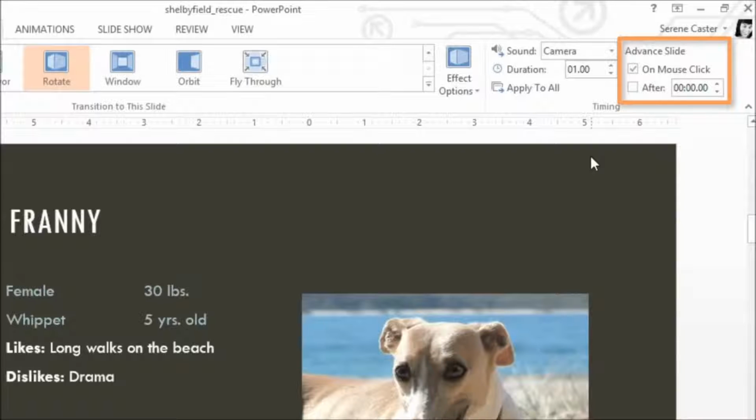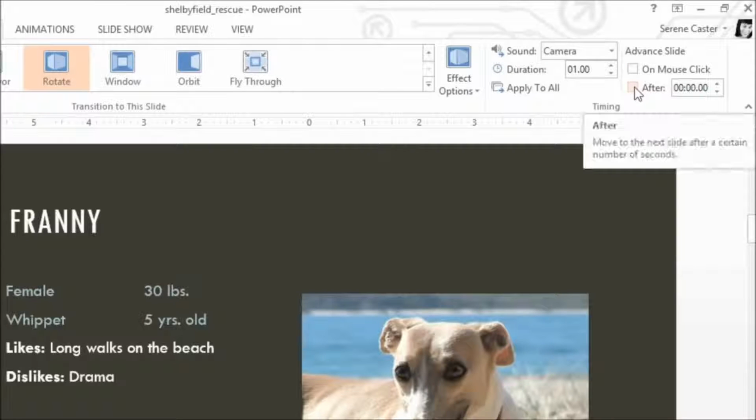This is primarily used for presentations that are going to be left unattended, for example, in the background at a special event or at a trade show booth. To set your current slide to advance automatically, uncheck the box next to On Mouse Click. Then check the box next to After. In the After field, enter the amount of time you want the slide to be displayed. In this example, we'll set it to advance automatically after 1 minute and 15 seconds.